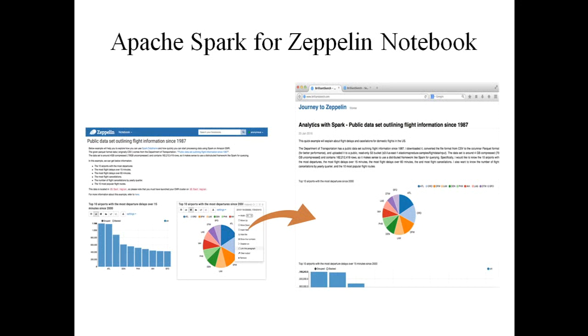For the interpreter settings options, you can choose one of the following: shared, scoped, or isolated. Spark interpreter creates a separate Scala compiler per notebook, but shares a single Spark context in scoped mode.